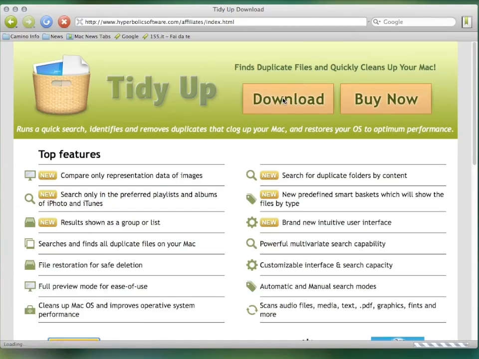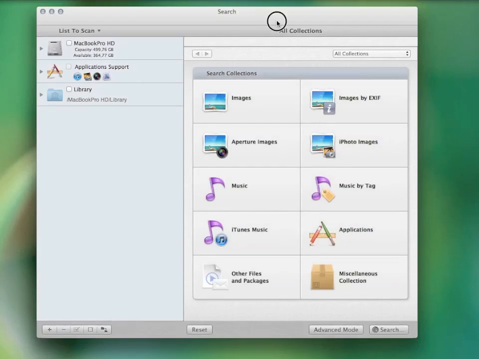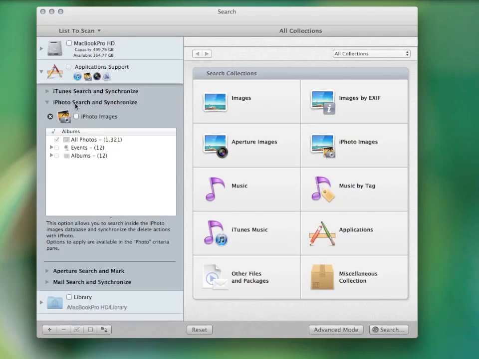Once opened, this is how it looks. To perform the search, you only need to select the locations you want to search in, which can be any folder or mounted disk, even through the network. It can even search in the iPhoto, iTunes, and Mail libraries.